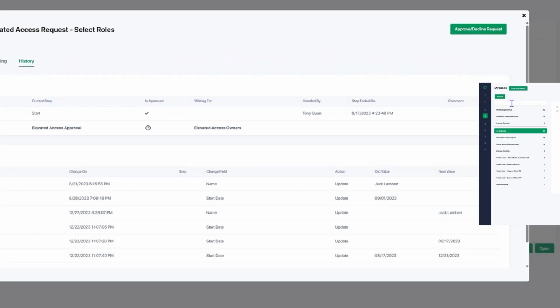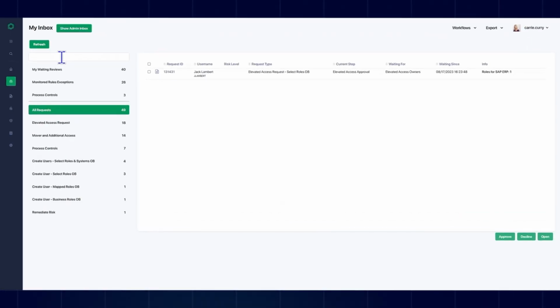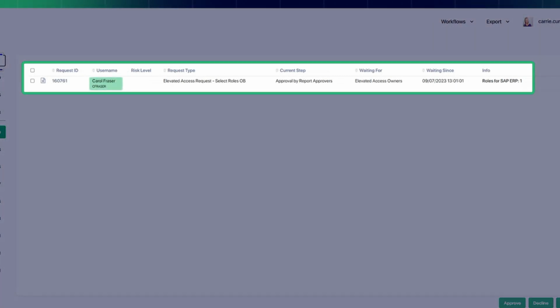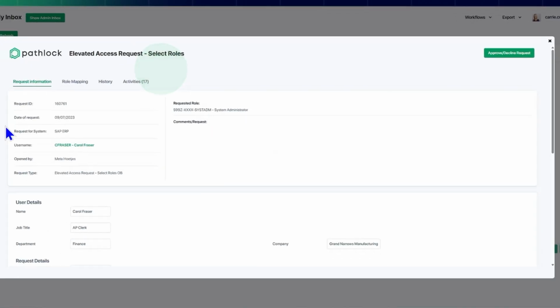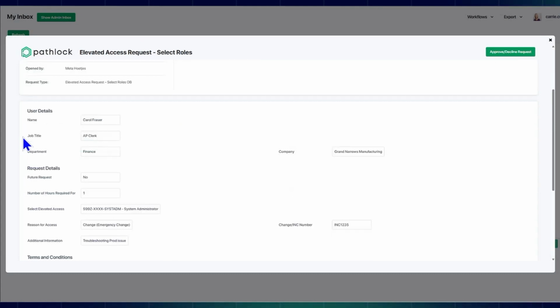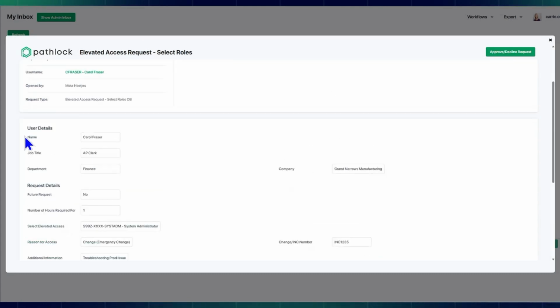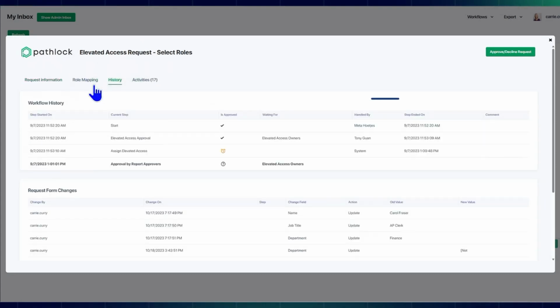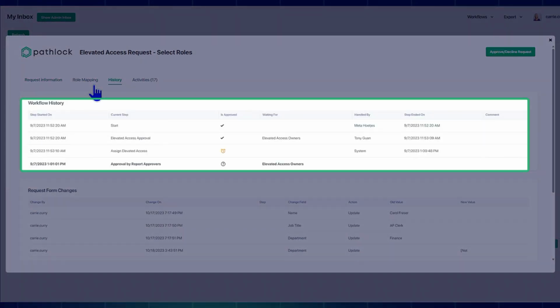In the event of a completed elevated access session, Pathlock also provides detailed session records. Here, for example, we can view the session completed by Carol Razor. You'll see who submitted the request, who it was for, and all the key details associated with the access request. But the key difference here is in the history section. Now that the session is completed, the system has added additional context to the request.